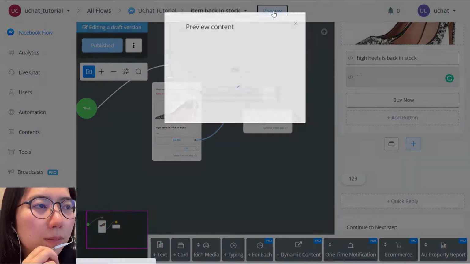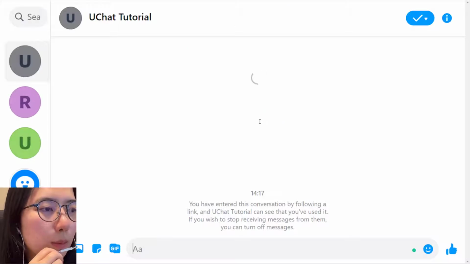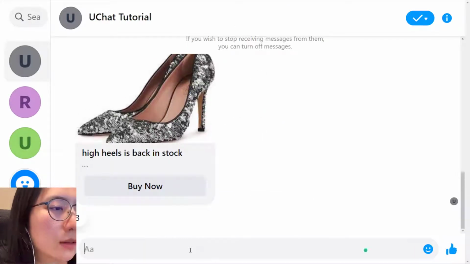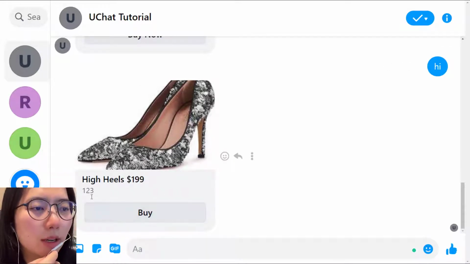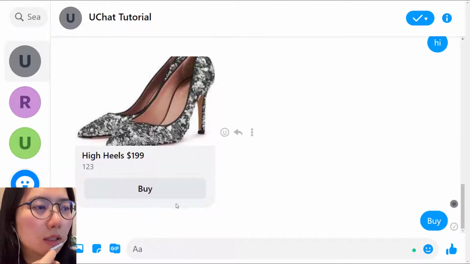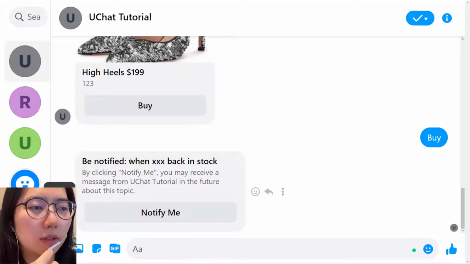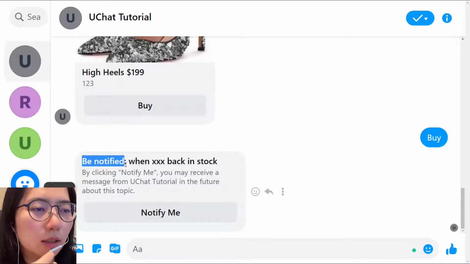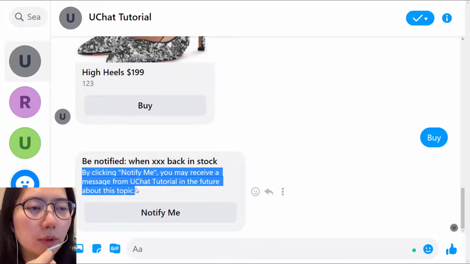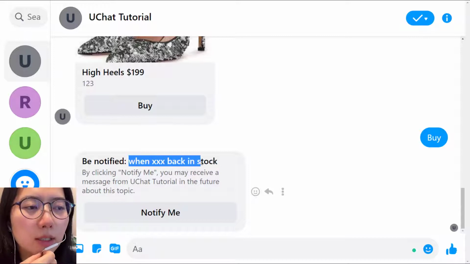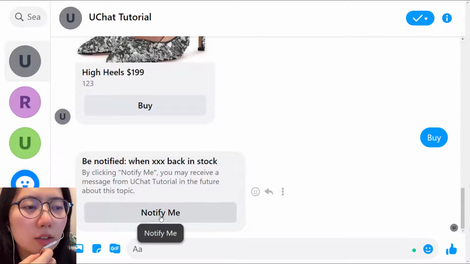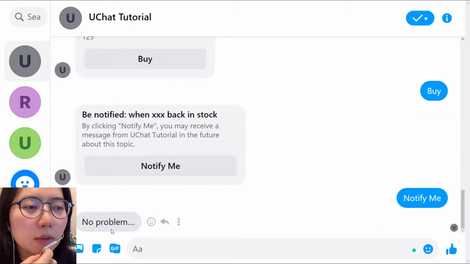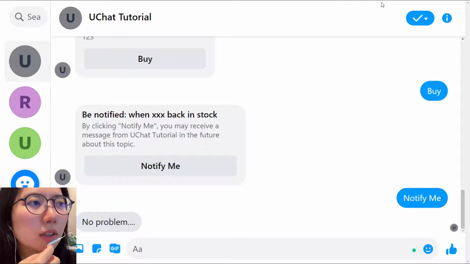Okay, so let's test it. Open. I send a message and the bot sent me the main flow. That's the product, and I click buy. Oh, so here's the request. The be notified and this description are generated automatically by the system, and this is what we put in the title: be notified when it is back in stock. And I click notify me. Okay, so no problem, we will let you know later.